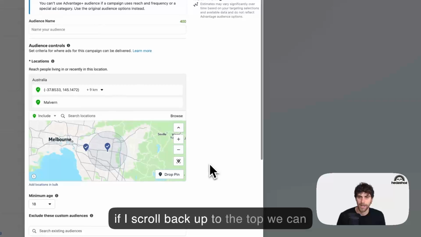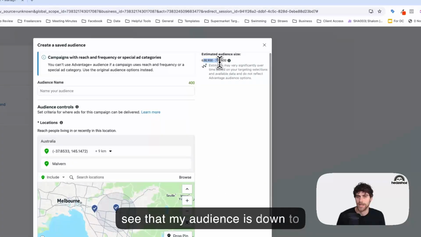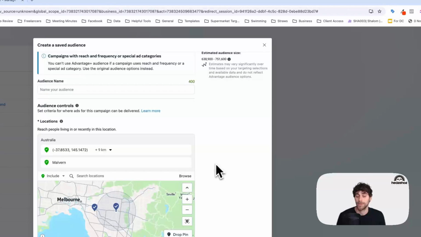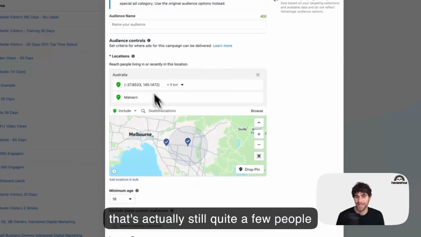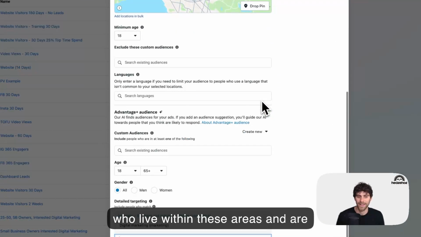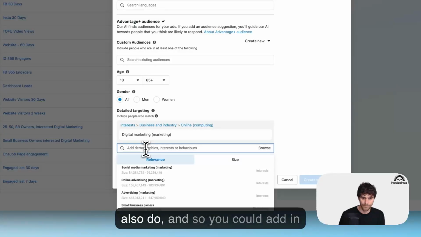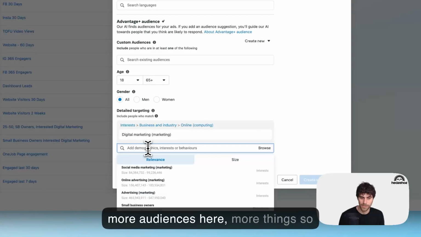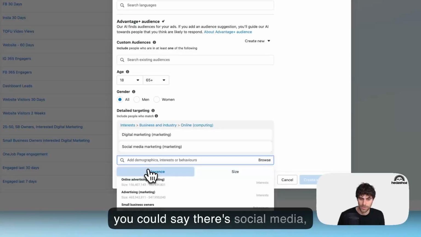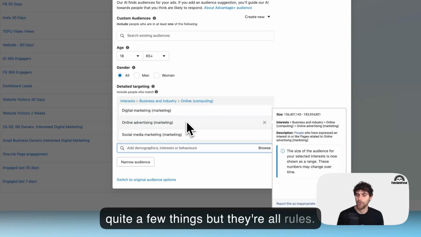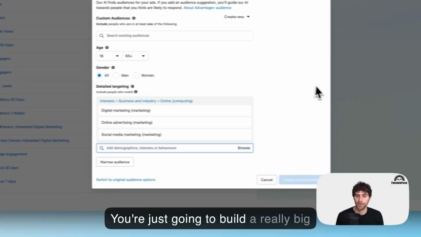Now, if I scroll back up to the top, we can see that my audience is down to 640,000 to 751,000. Now, that's actually still quite a few people who live within these areas and are interested in digital marketing. Let's also do, and so you could add in more things here. So you could say they also like social media, online advertising, and just target quite a few things, but they're all OR rules. So you're just going to build a really big audience.